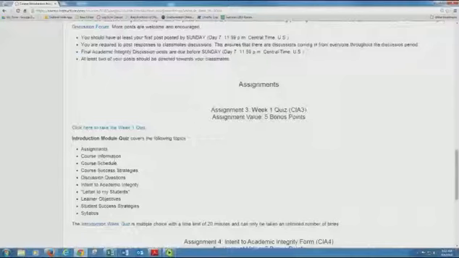Then I have in the introduction module how to do a quiz. This is the link to the quiz. Just in case they miss this one, they come down here. It takes them through the various areas of the syllabus, the various areas of the introduction to the course, so the students will understand what's going on to make sure that they read it.